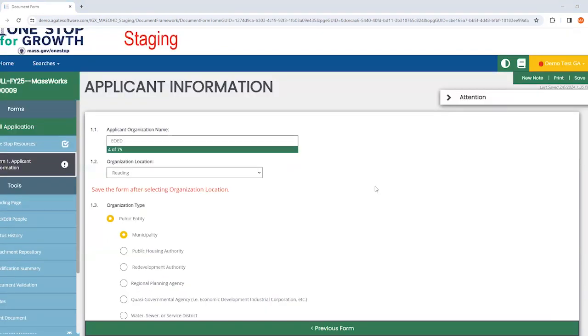All right, so now we're at Form 1, Applicant Information. This is where the applicant will fill out any information about the organization, including contact information and general description of the organization.